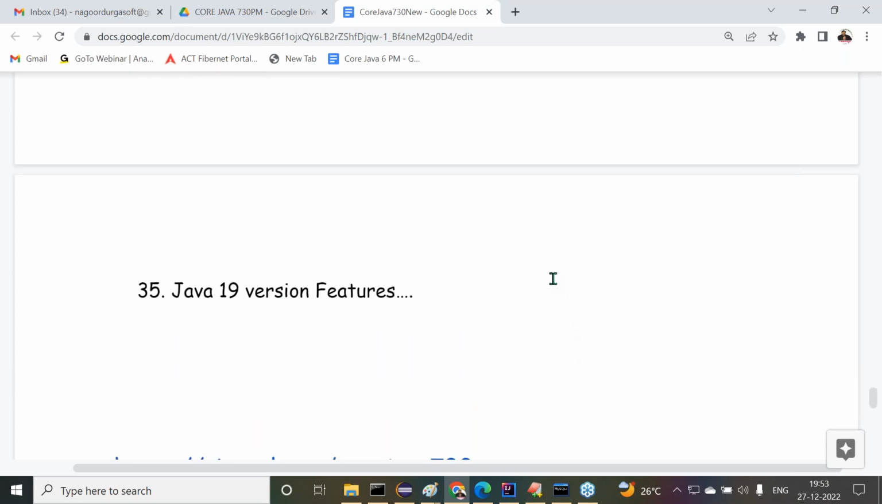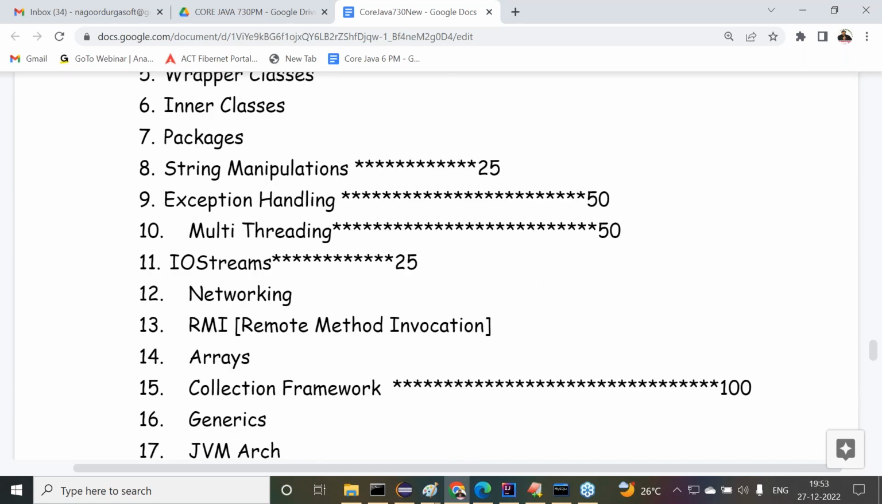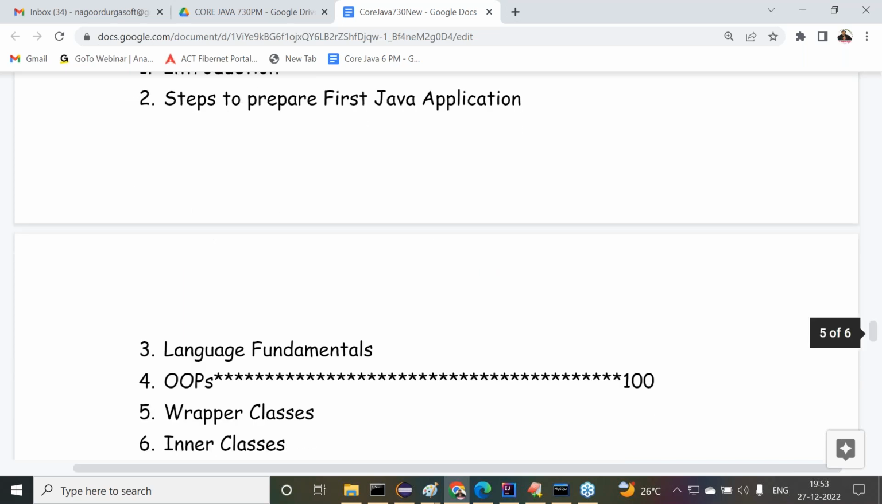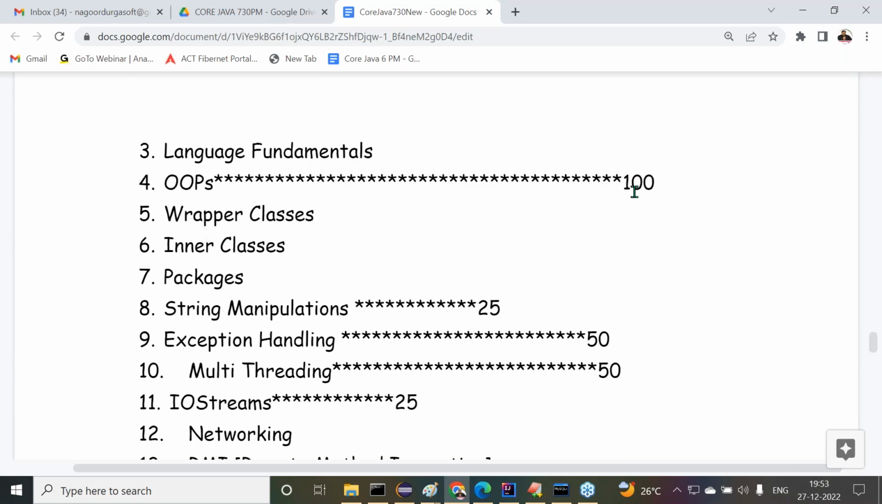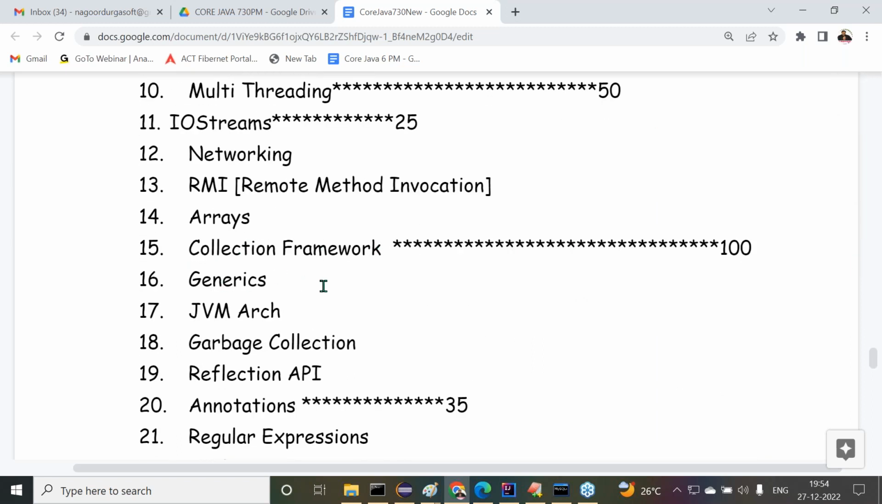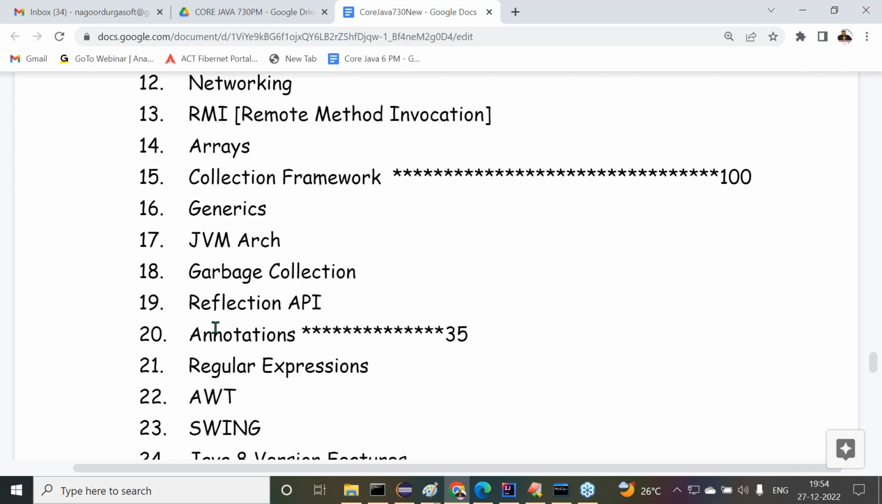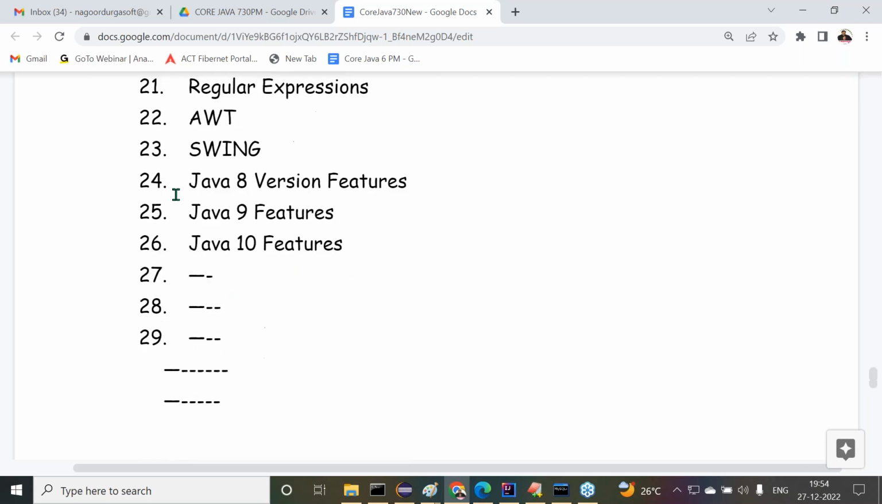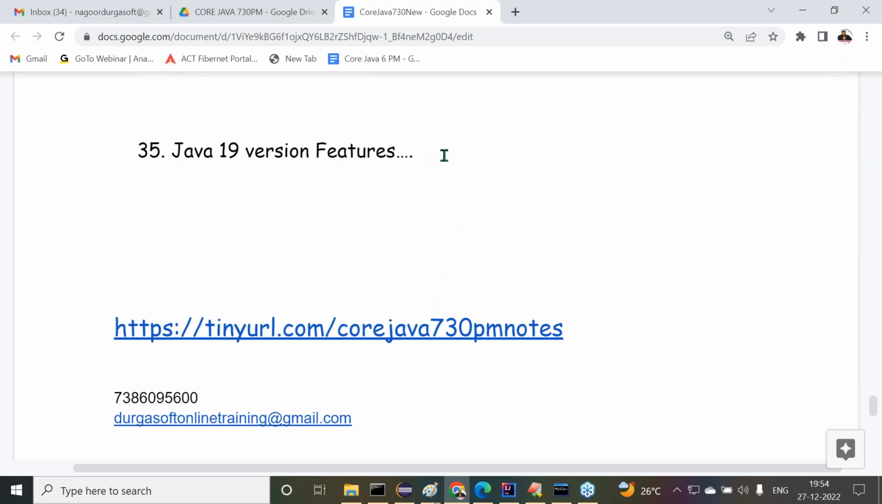Nearly 35 to 40 topics we are going to discuss, where I have given a list of topics there. Introduction part, steps to prepare first Java application, language fundamentals, OOPs. The stars given indicate the weightage, the importance of the respective topic; 100 stars like this, 25 stars like this are given there. Networking, RMI, arrays, collection framework, generics, JVM architecture, garbage collection, all topics here. At present you may not understand each and every content, but the list of topics is given, from Java 8 features up to Java 19 version features. Up to that we are going to discuss clearly.